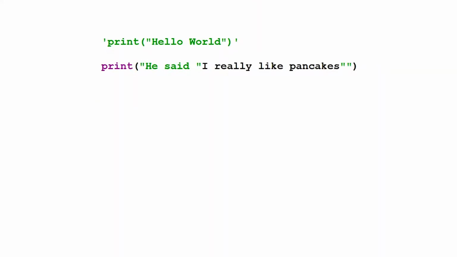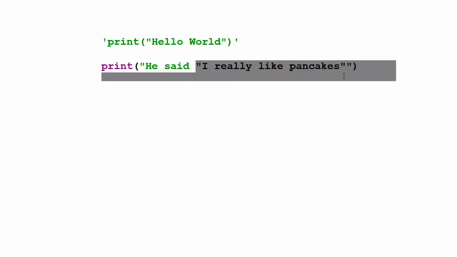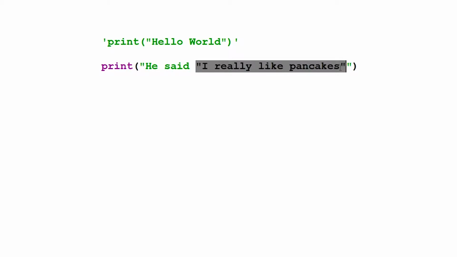As we use quotation marks to define the starting point and end point of our string, we may have a situation where we need to use quotation marks within our sentence. Over here, I've created a sentence saying, he said, followed by what the person said, which is, I really like pancakes. Obviously, we need to put this in quotation marks, but the problem with this is that Python recognizes the second quotation mark as an end to the string, and then it gets all messed up and wreaks havoc with our program. To overcome this, we need to use an escape character.